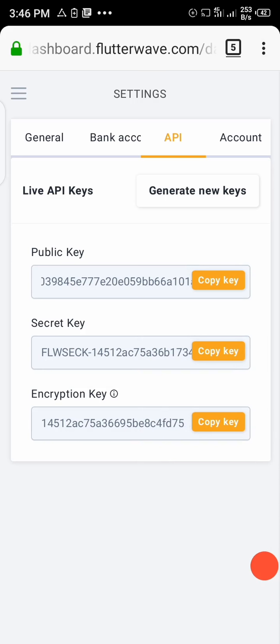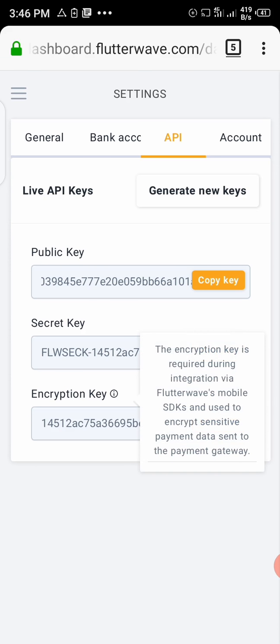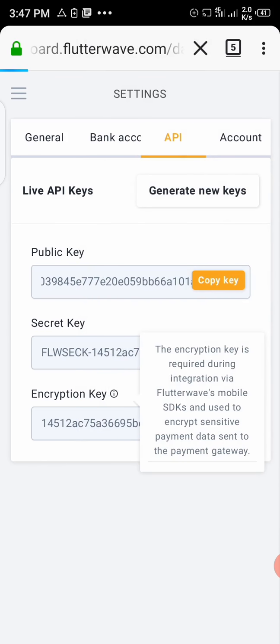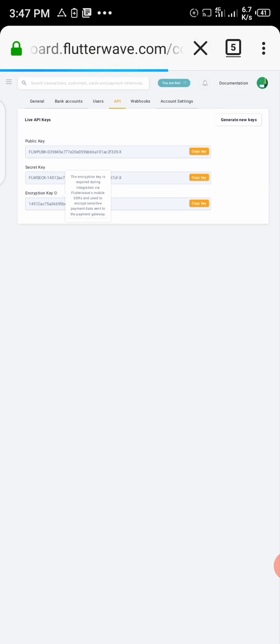Note, when you're about copying the secret key, you stumble on issues like this, asking you that the encryption key is required during integration via Flutterwave mobile SDK. To bypass this, you need to set this up using a desktop view. So we're going to do that right away. You click on your top menu icon and click on desktop, request for desktop site. That is the only way we can bypass this level.